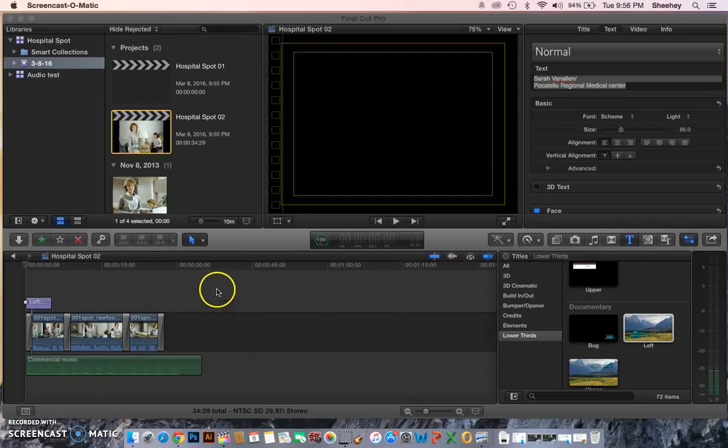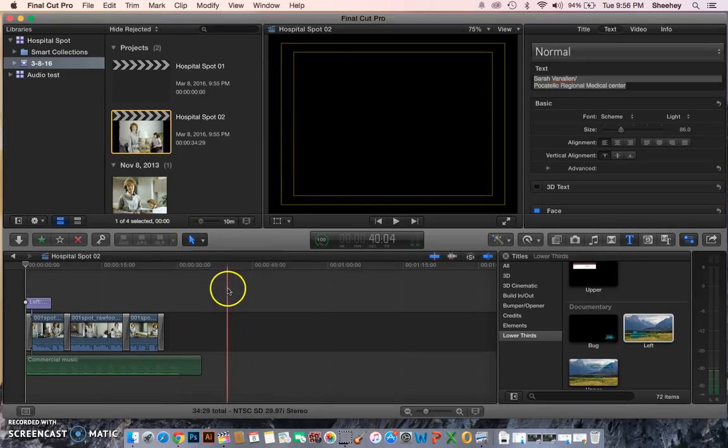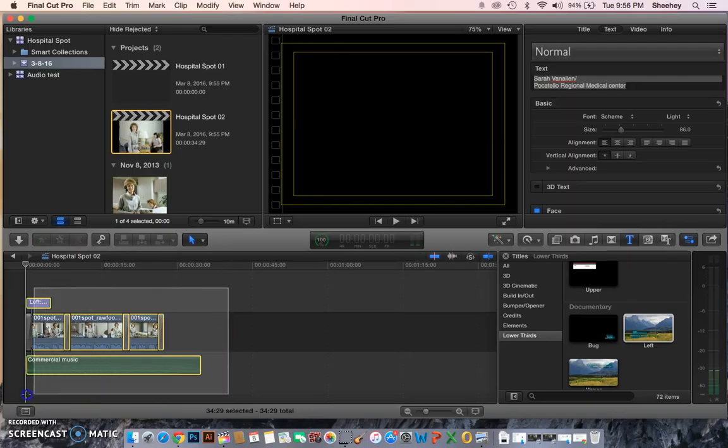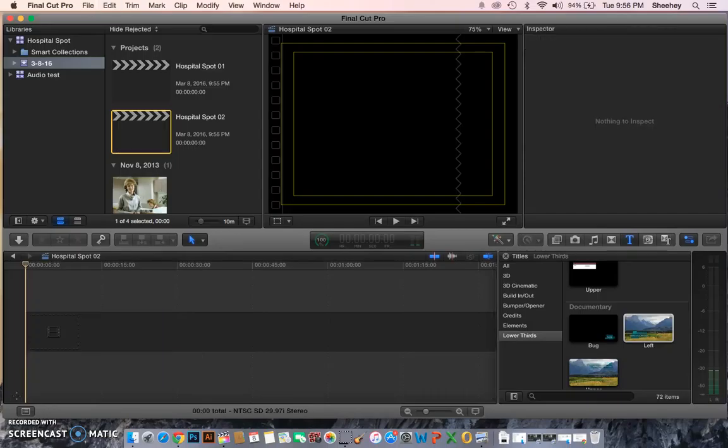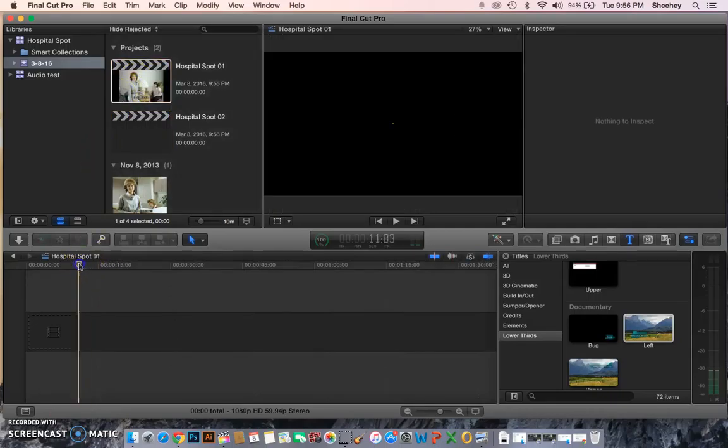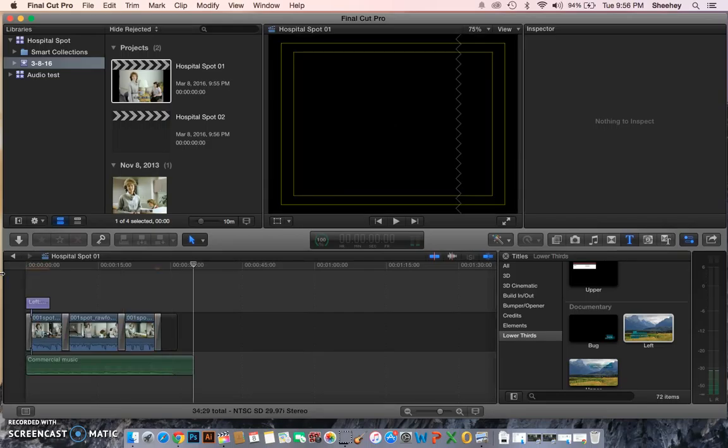If you make the same mistake, take your cursor and let's use the selection tool, highlight everything down below, so you just draw a box around like that, and let's do Command X. Command X will actually cut and copy at the same time. I then double click on hospital spot 01. I put the playhead at the beginning. I do Command V, and that puts the clip back in here.